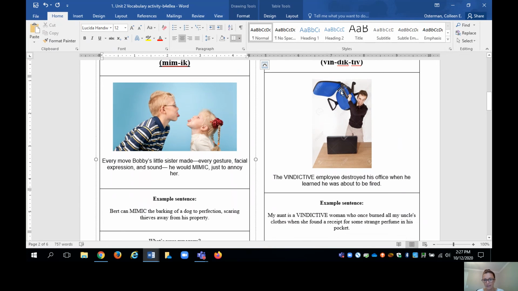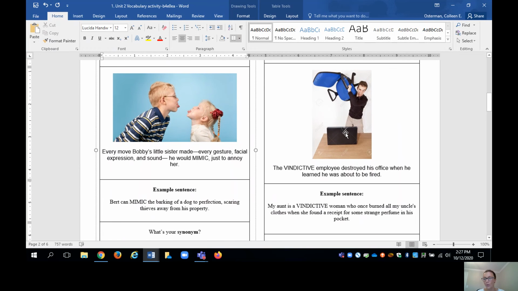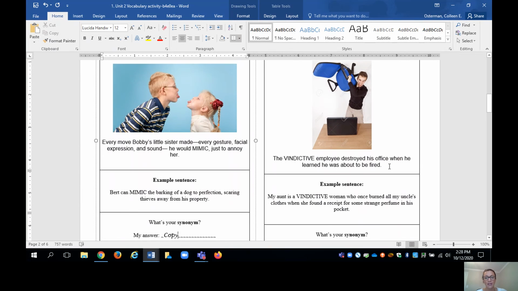Okay, second word, vindictive. Let's see what I see. This guy looks angry. He's got a chair. He's throwing it at a computer. I don't know why anybody would want to throw a chair at a computer. The vindictive employee destroyed his office when he learned he was about to get fired. Okay, well, why would an employee want to destroy an office that is not his when he learns he's going to get fired? Is it because he's happy?